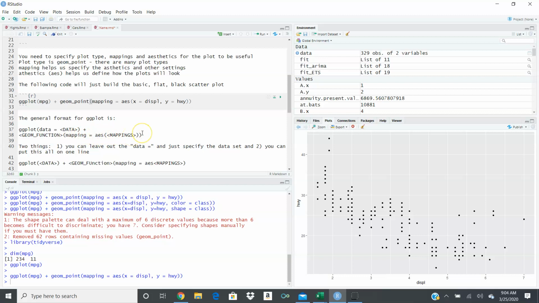Okay. There are two exceptions to this. There are actually more, but I'm only going to go through two. One, you don't have to specify this part, data equals. You can just do ggplot and then whatever your data set is. That's what I did up here. I just did ggplot mpg. I didn't have the data equals mpg. And the second thing is you can put it all on one line, but you don't have to. Many times when you see ggplot used, you'll see it split up into multiple lines, and that's the case here.